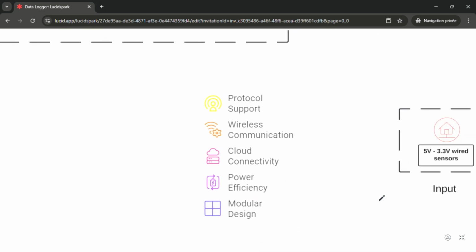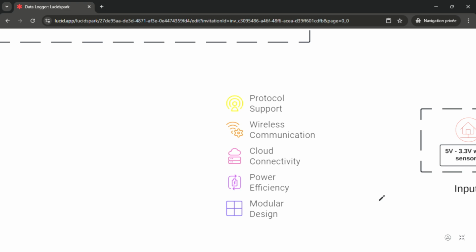Now let's talk about the key features of our smart data logger that make it versatile and suitable for a wide range of applications. First of all, we have multi-protocol sensor support, as it supports I2C, SPI, UART, and Modbus RTU communication protocols, allowing us to connect various environmental and industrial sensors. Both 3.3 volt and 5 volt sensors are supported, which makes it compatible with a broader range of devices.